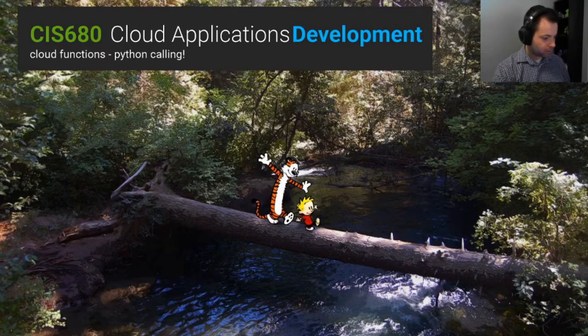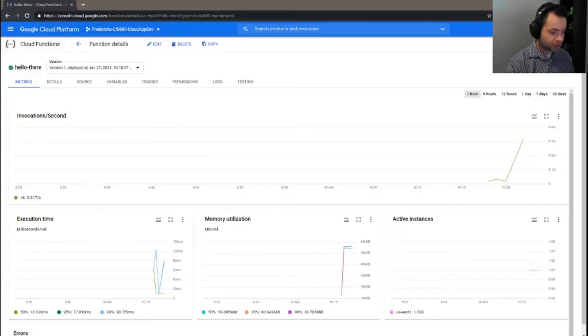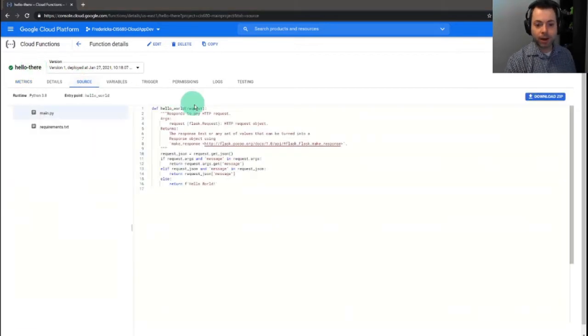Now we are still using the same function as before, so this is the hello there function if you don't remember. Basically, again, we're just returning hello world or a message that we're sending it. And let's say that my use case here is that I have a local script that I need to run, and I need to call this cloud function X number of times, maybe with different data values.